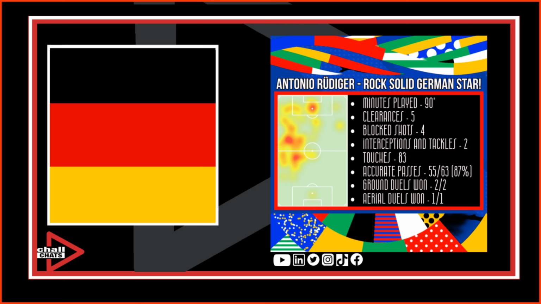I mean, look at the stats from this guy. 5 clearances, 4 blocked shots, 2 interceptions, 2 tackles, 87% accurate passes, 83 touches on the ball, 3 out of 9 accurate long balls successful. He won both ground duels he was involved in, he won the single aerial duel he was involved in, and he only lost possession on 10 occasions.